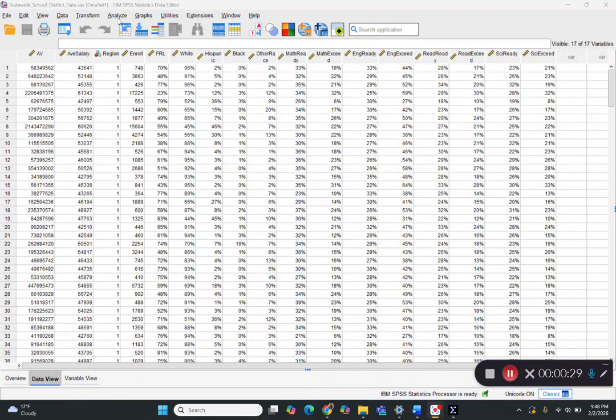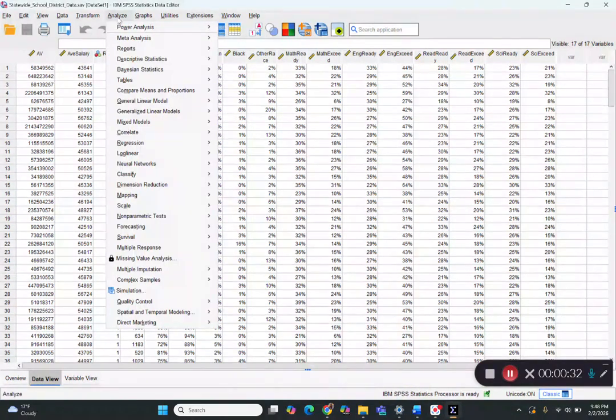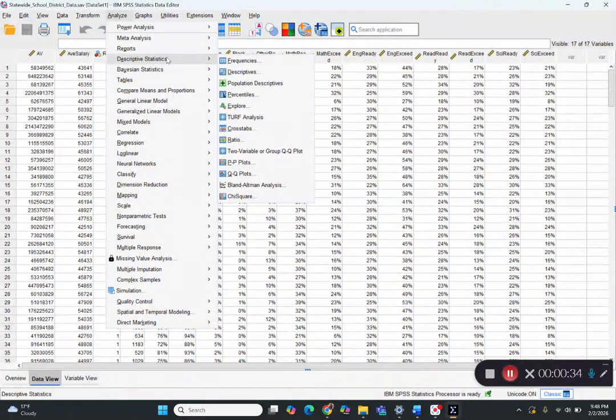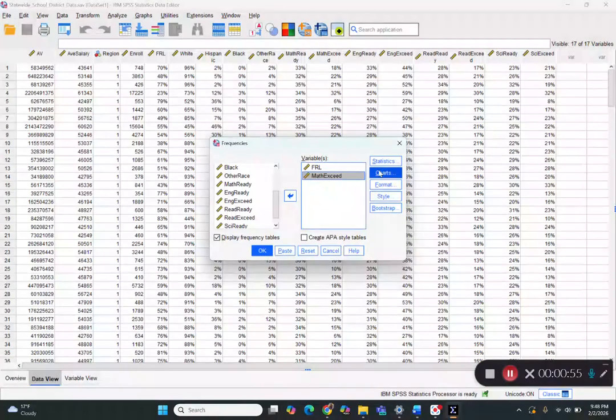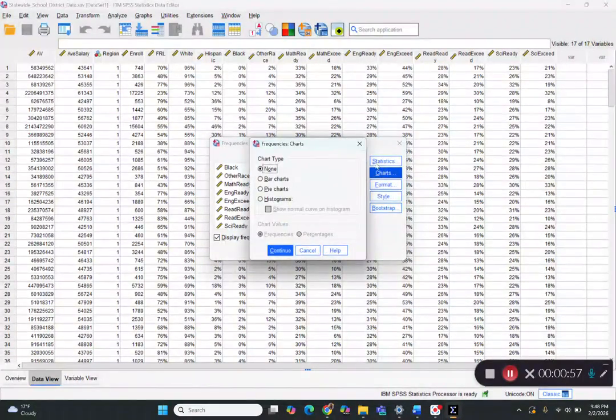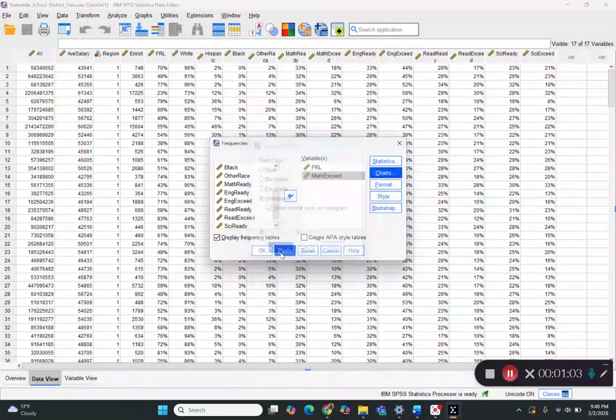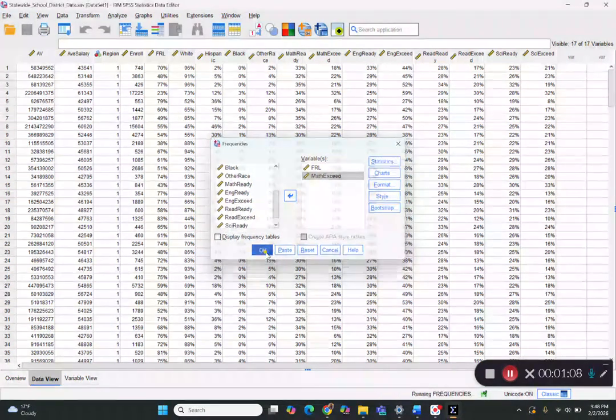So to do that, I'm going to start with my normality. So I go to Analyze, and I'm going to go to Descriptive Statistics. I'm going to look at Frequencies, and I'm looking at the free and reduced lunch and the exceeding math. And what I'm going to look at is the histograms to see if these show normality. So I need to go to Charts and select histogram, and I want to see the normal curve so I can compare it to that. I don't want my frequency tables because those will just take up a lot of space. So we'll do this.